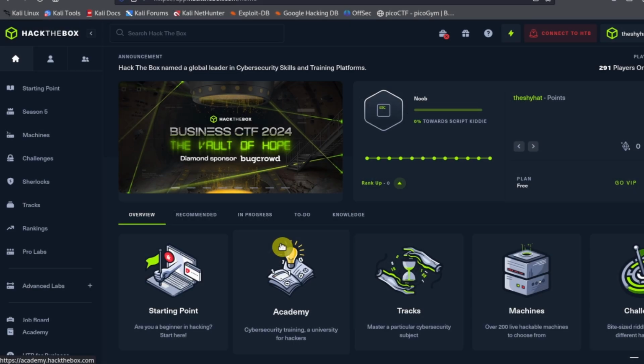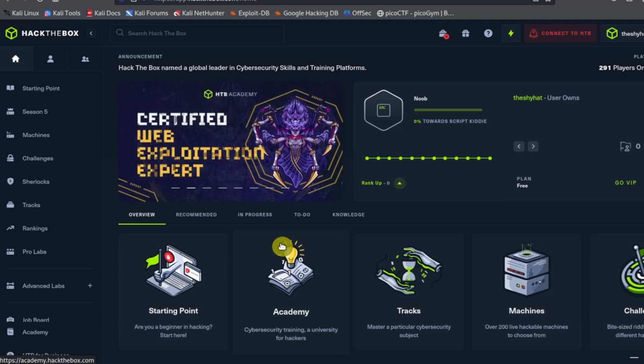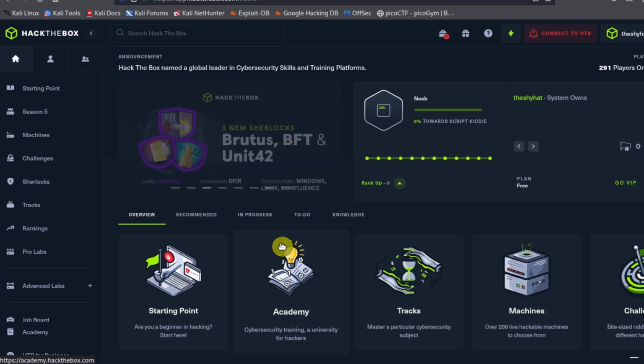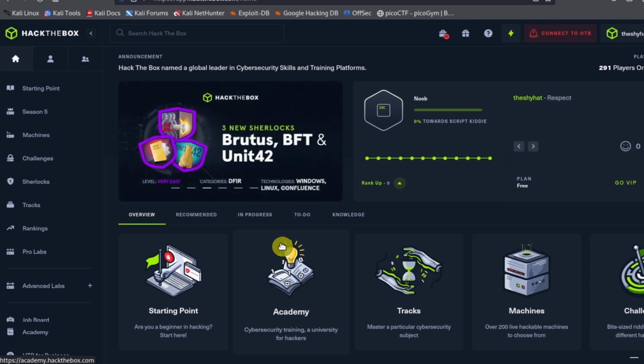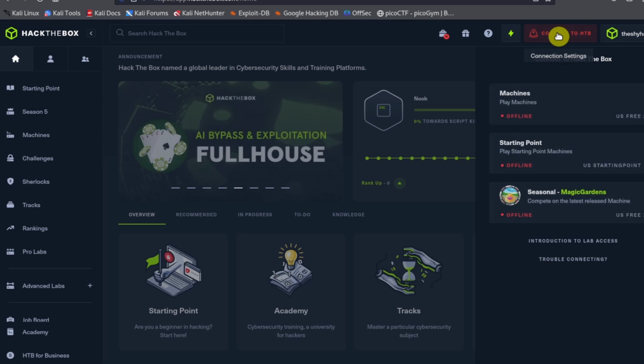All right, so the first thing you want to do is access the starting point series of challenges. We need to download our OpenVPN key. How we do that is we click on the connection settings button at the top of the screen after you've logged in, and click on connect to HTTP.